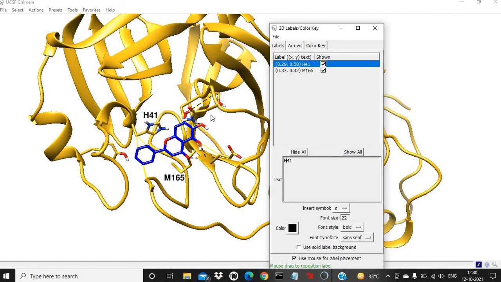It's good to use one letter code. This is Y54. This one is E166. And this one is S144.